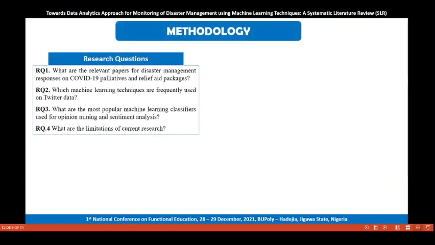So the next item in this presentation, after the introduction, is methodology, because this research work is a systematic literature review. From the previous definition of systematic literature review, we can find out that it is all about asking or formulating a research question, and at the end of the day, answering those research questions.